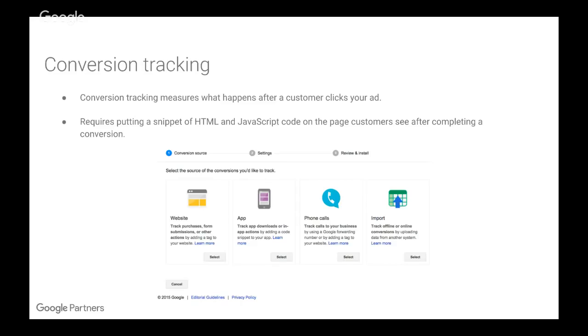This requires you to put a snippet of HTML or JavaScript code on the page that customers see right after you convert, which is a thank you page, for example, to help Google record the fact that the purchase was made. For retailers, it's also useful to note that you can have conversion tracking that passes on the value of the conversion back to the AdWords account as well. So you can experiment with this and check not only how many conversions AdWords is bringing you in, but also the value of these conversions.